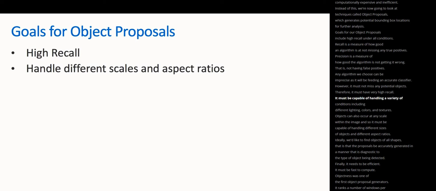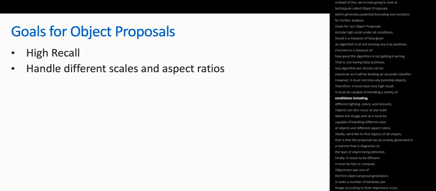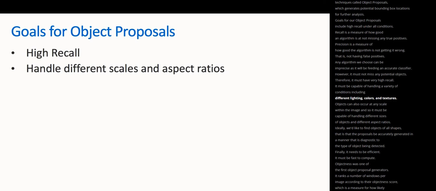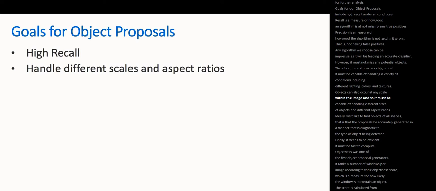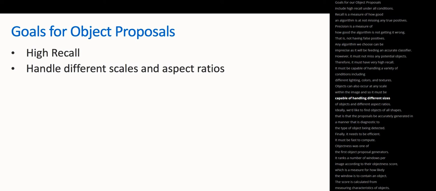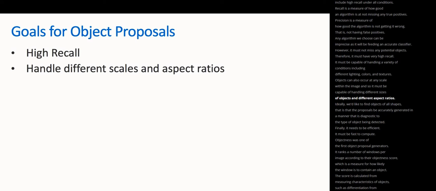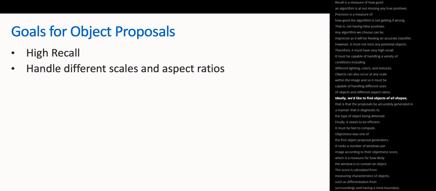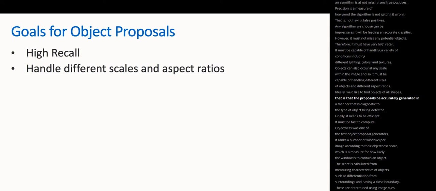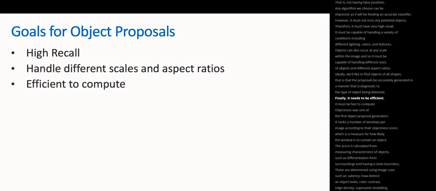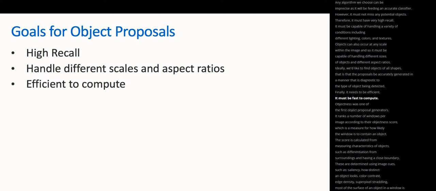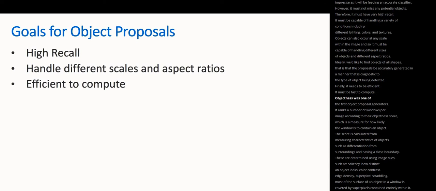It must be capable of handling a variety of conditions, including different lighting, colors, and textures. Objects can also occur at any scale within the image, and so it must be capable of handling different sizes of objects and different aspect ratios. Ideally, we'd like to find objects of all shapes. That is, the proposals should be accurately generated in a manner that is agnostic to the type of object being detected. Finally, it needs to be efficient. It must be fast to compute.